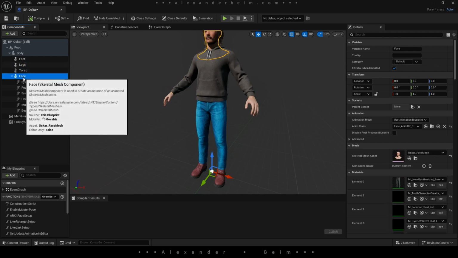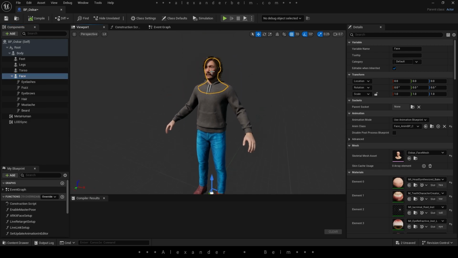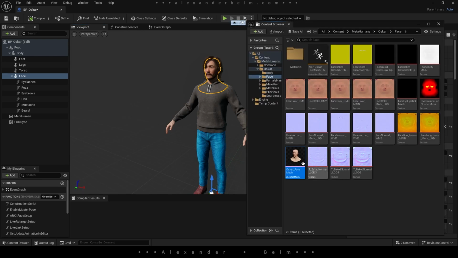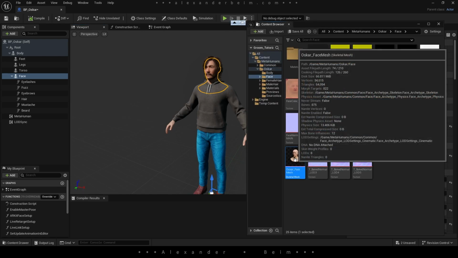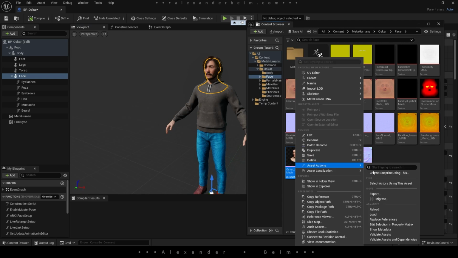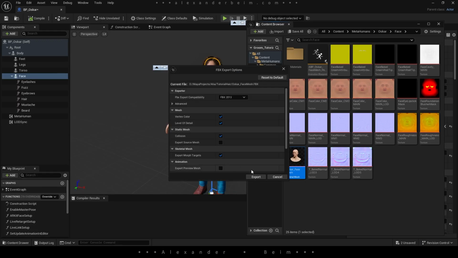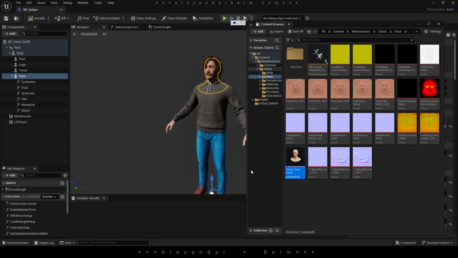We are interested in the head, which is in the face section. We select the head and click on the Find Source icon. This immediately opens the path where the head is stored. We right-click on it. Select Asset Actions. Then Export. We find the folder on our hard drive where we want to save it and click Save. Then simply press the Export button.